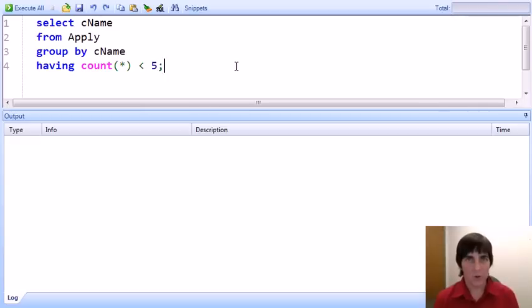The last clause that we're going to introduce in this video is the having clause. And the having clause is also only used in conjunction with aggregation. What the having clause allows us to do is apply conditions to the result of aggregate functions.